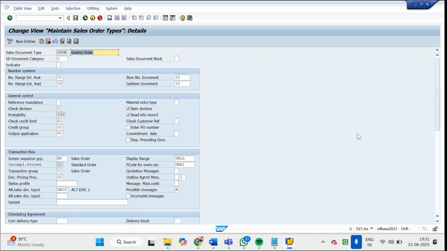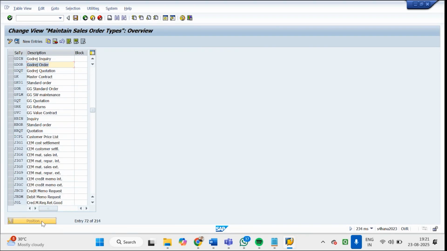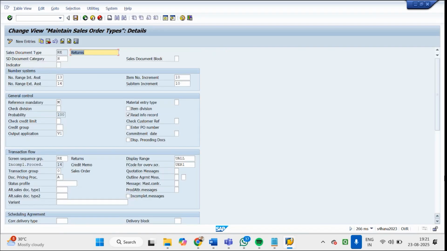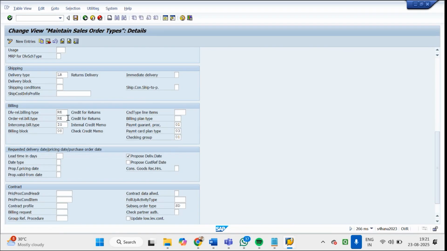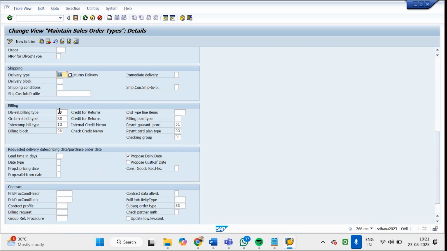What delivery document type do we use for a standard order? LF, right? But if there is a returned order, we have RE for the returned order document type. For a returned order, the delivery type is different. See, that is LR. Okay. So based on requirement, for an inbound or return delivery we have LR, and outbound delivery for the standard order process.